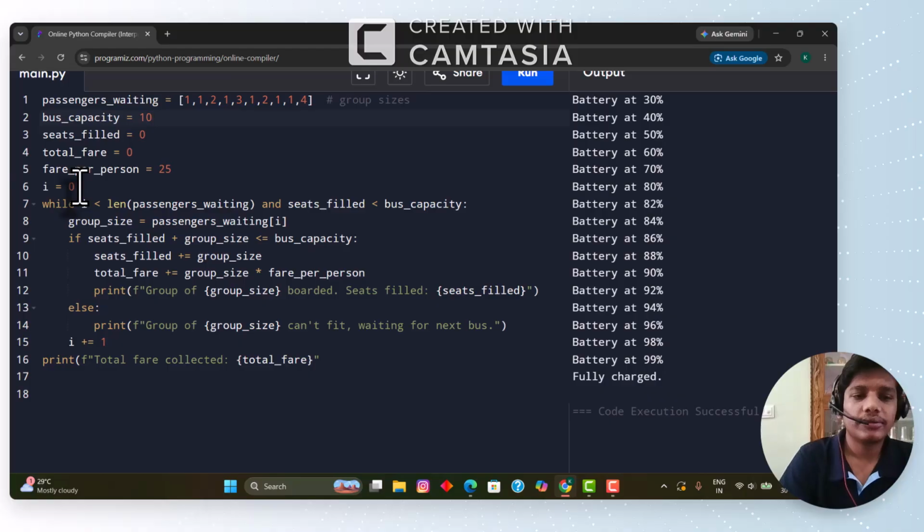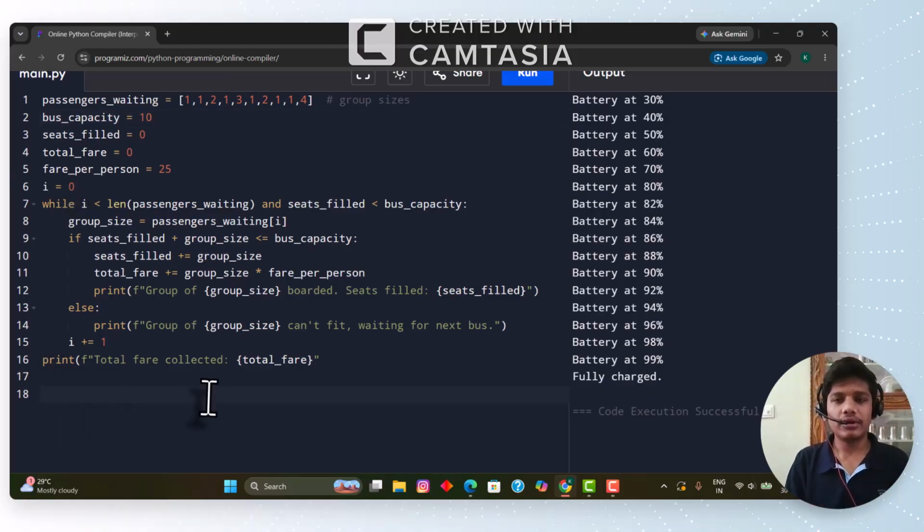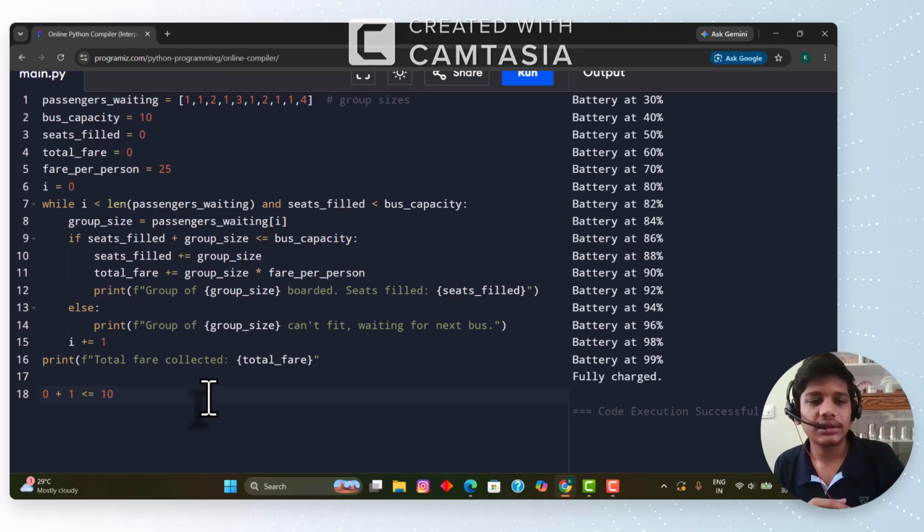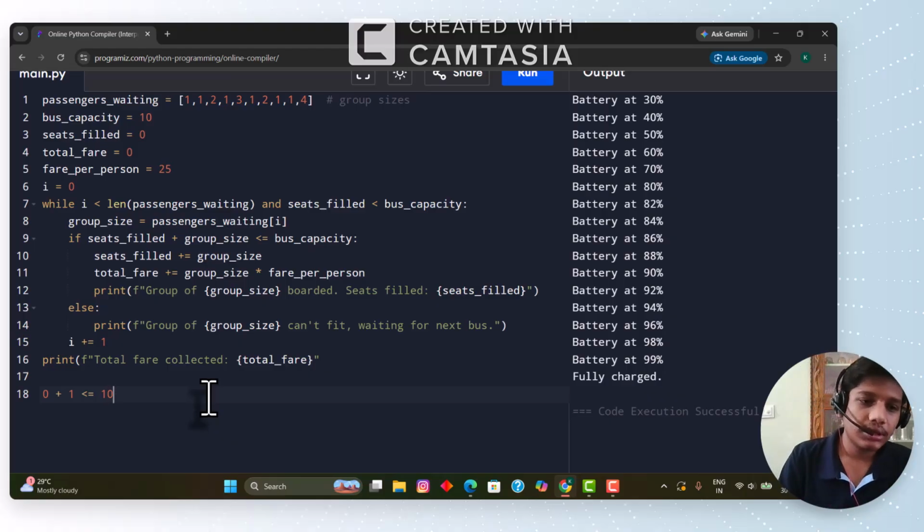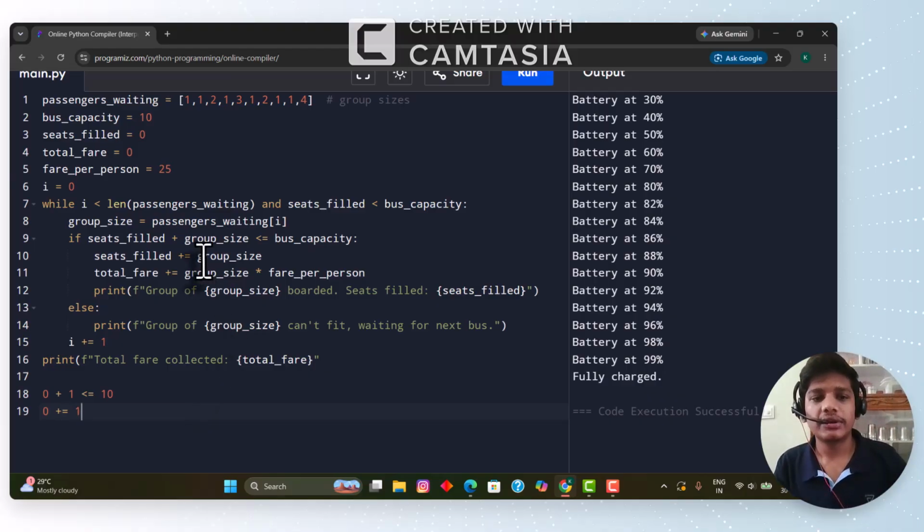So inside, see how it goes: 0 plus 1, because no one has entered till now, so one person entered. Is it less than or equal to 10? Yeah, true, 0 plus 1 is less than or equal to 10. So this condition is true, and we can go into the if statement. The if statement is seats filled plus equal to group size. Inside the if, what is the seat filled? 0. What is the group size? 1. So we are doing the increment.